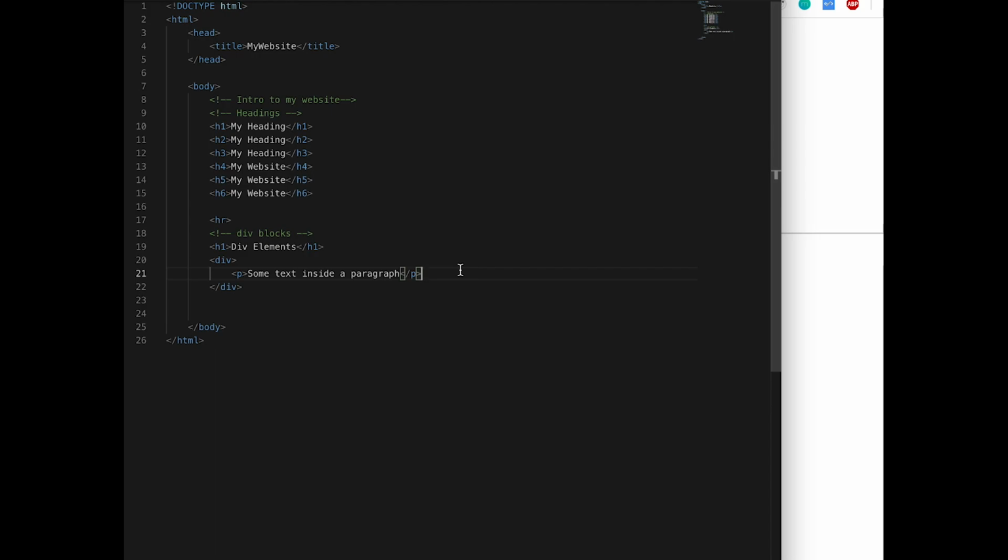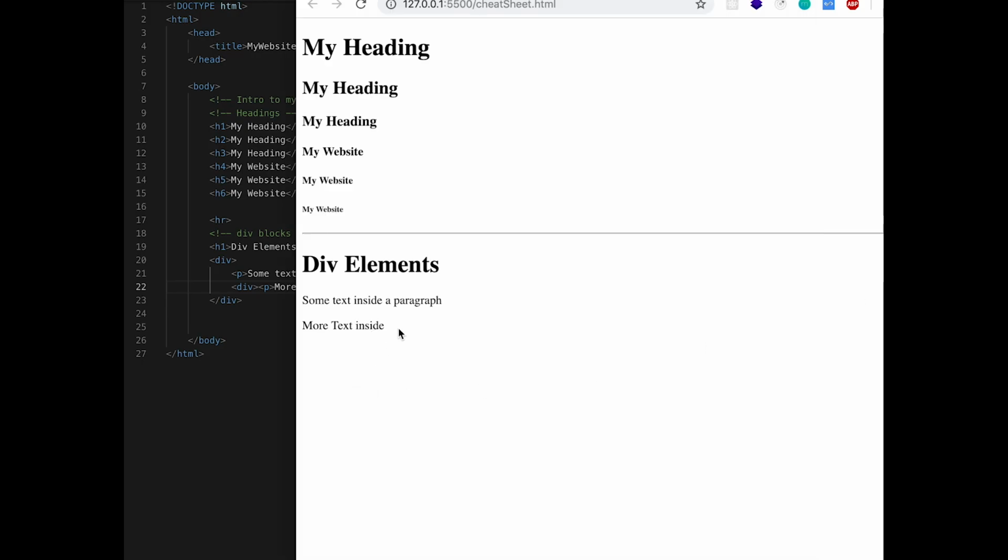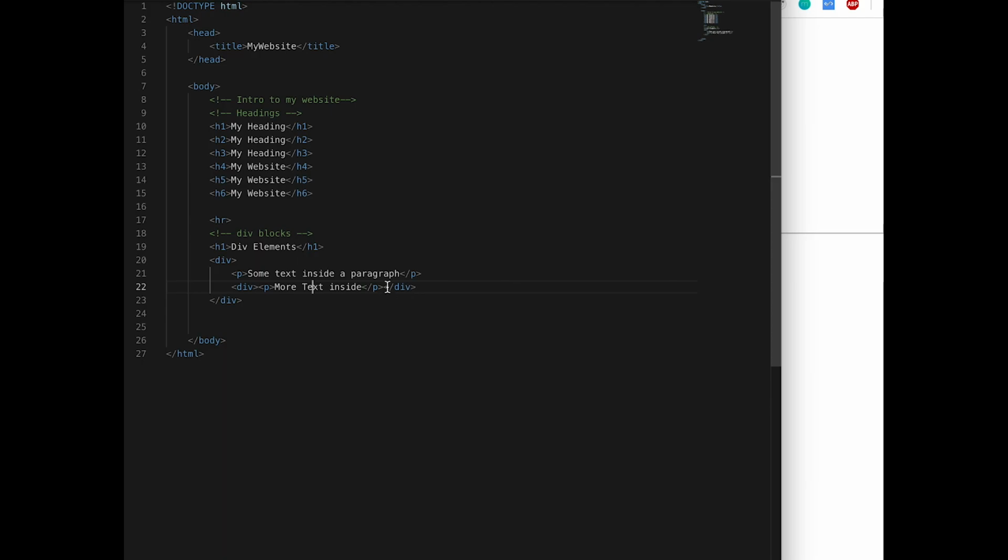Now, if you put another div in here, which you can certainly do, you can nest them as many as you need to, and we'll also do a P tag, and we'll do more text inside. You'll notice that it goes to the next line because we're creating a new div and we're doing a new paragraph.